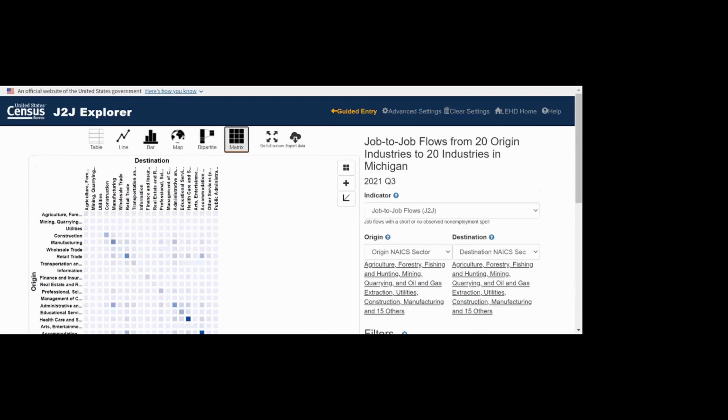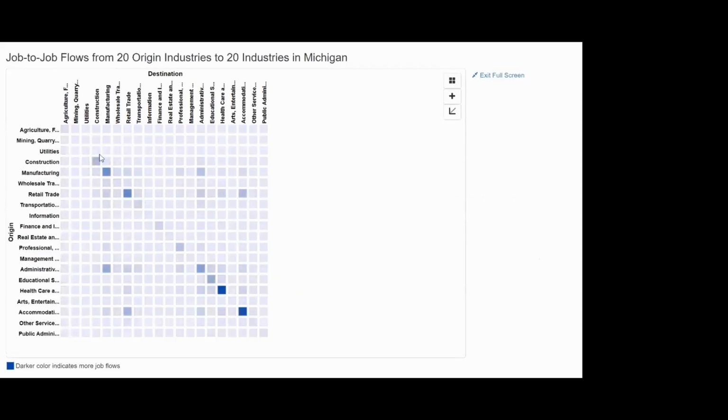And if I were to take this same view to full screen, it gives me a bit of a heat map. On the left side here are 20 of the most popular industries here in Michigan. These are our origin industries. On the right side, or at the top rather, is our destination industries. So this is where workers are coming from and which industries workers are going to.